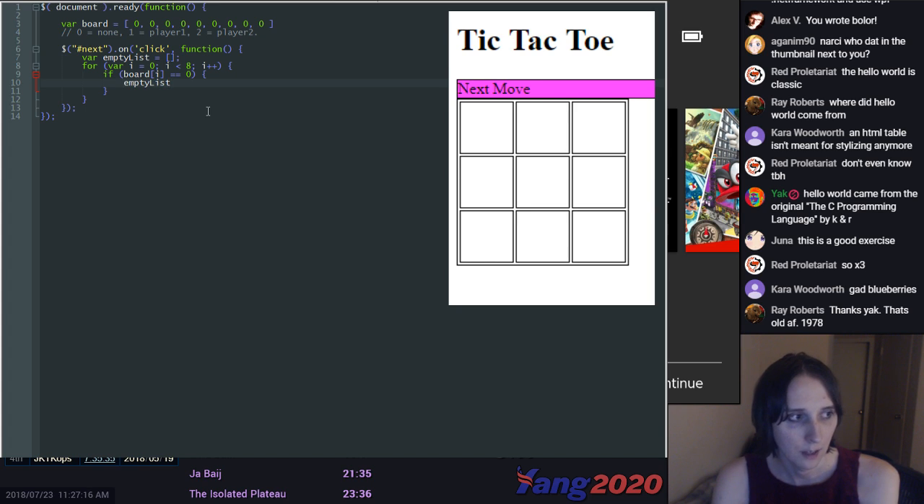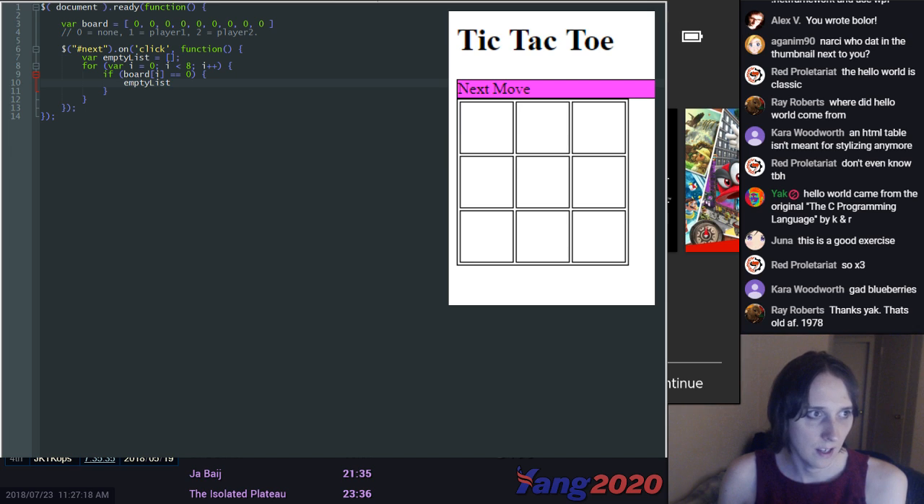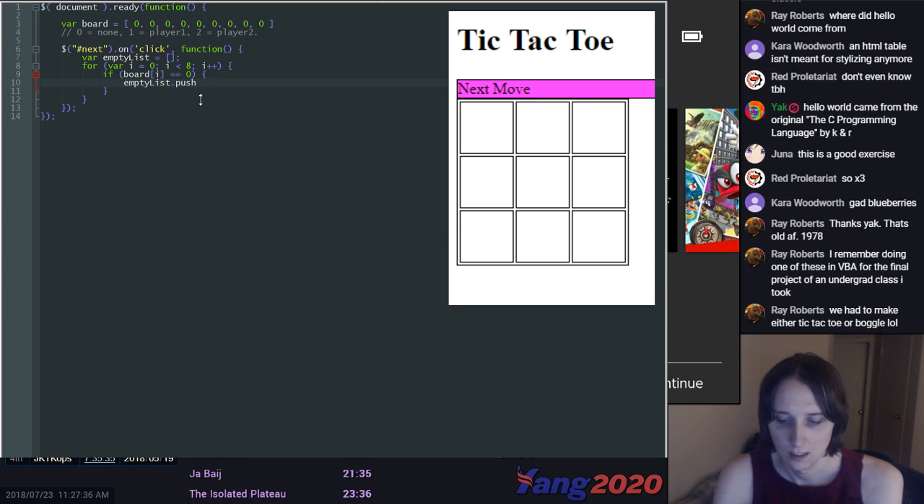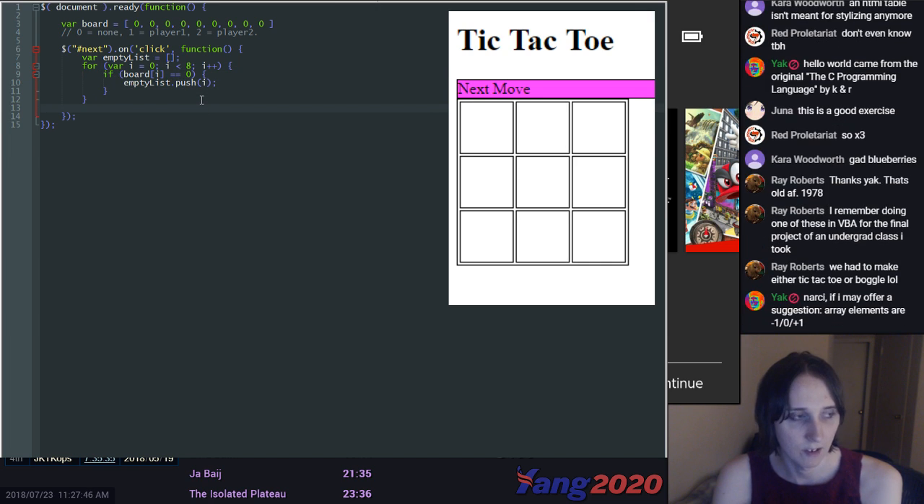I want to push, let's see, array push JavaScript. Push. So it'd be like push i. So I'm pushing which tile it is that's empty into the list. So it goes through all of them, and then when it's done, it has an empty list of all the possible moves.